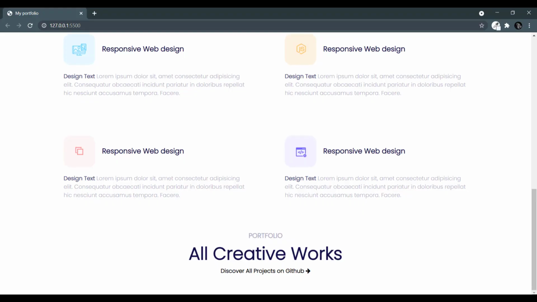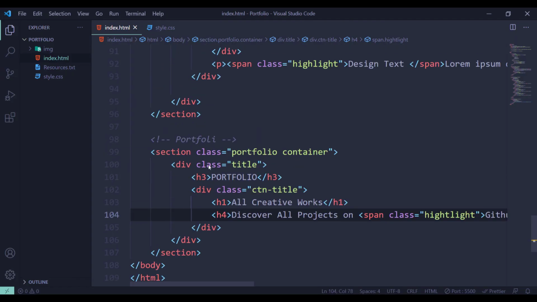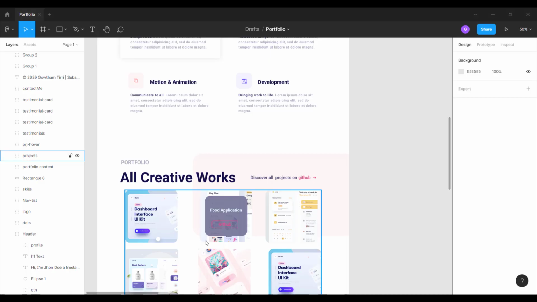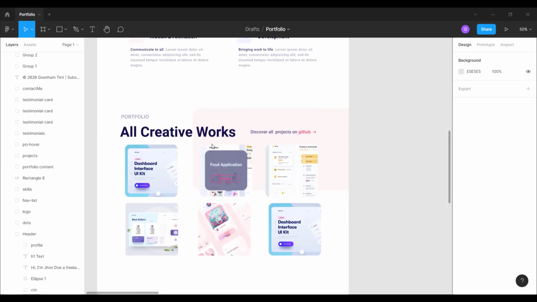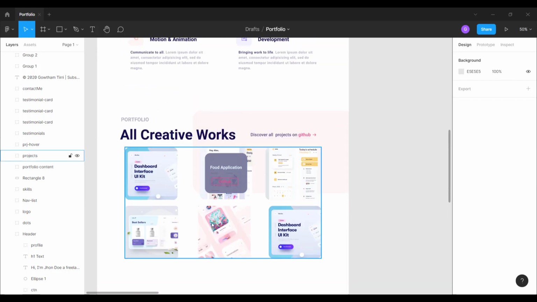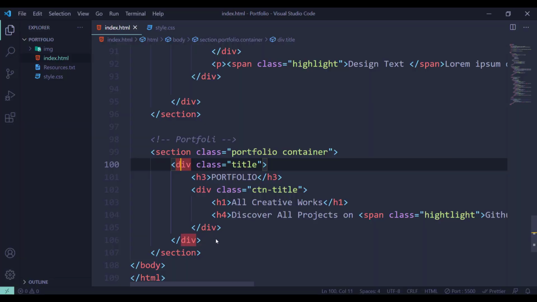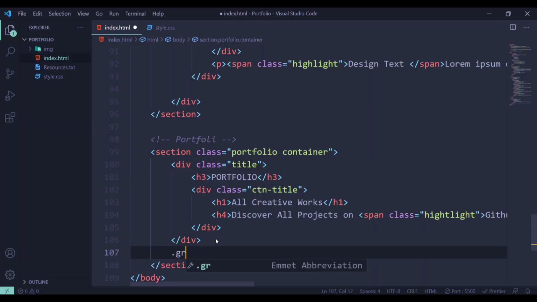Okay, now after this title we have a grid with some projects. So for that I will create a div with a class name of grid wrapper.